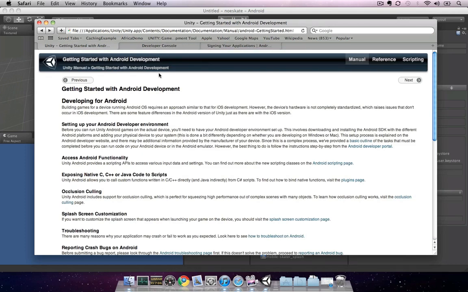For more information on Android development with Unity, you can find the Getting Started with Android Development guide underneath the Unity manual.